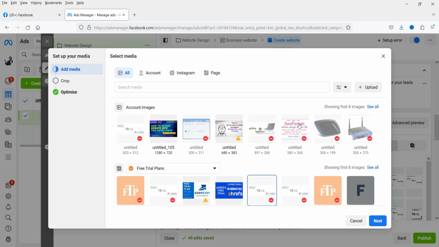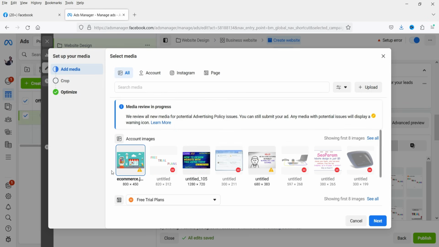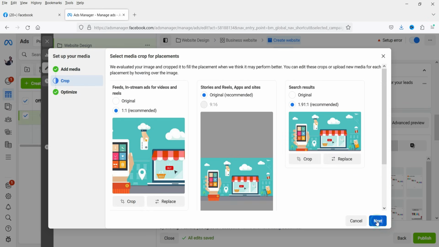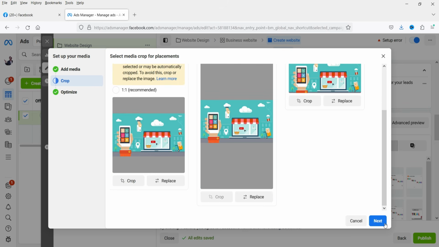And these are the pages. These are the images from your Facebook page. So I'm going to add a new image here. So I'm going to upload it. So this is the image that I want. So I'm going to select this one and click Next. Click Original, so this image will be shown. Click Next.